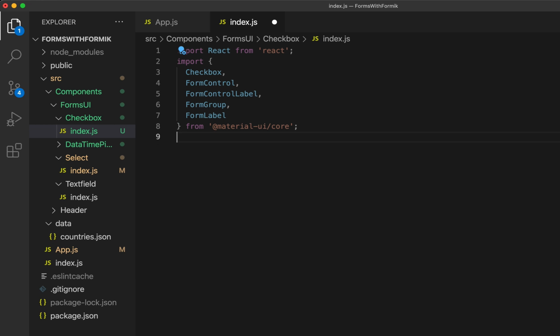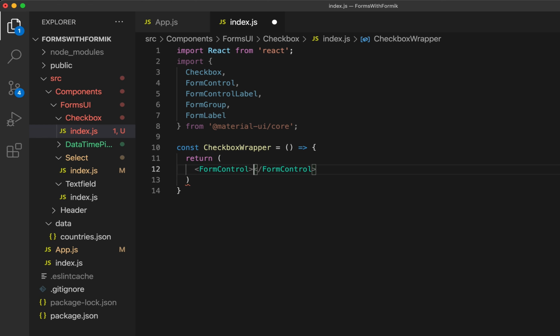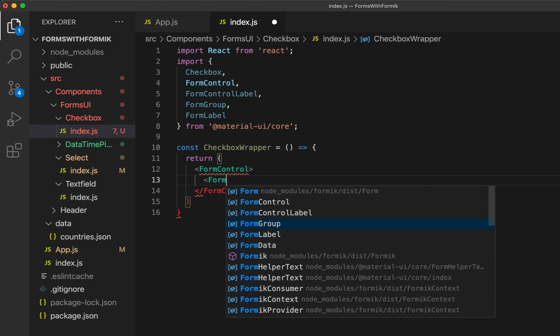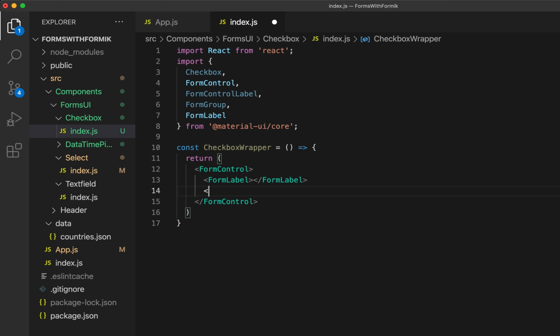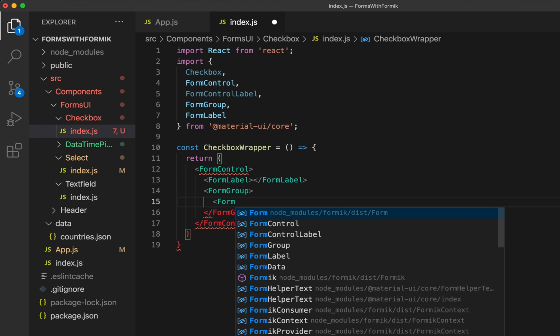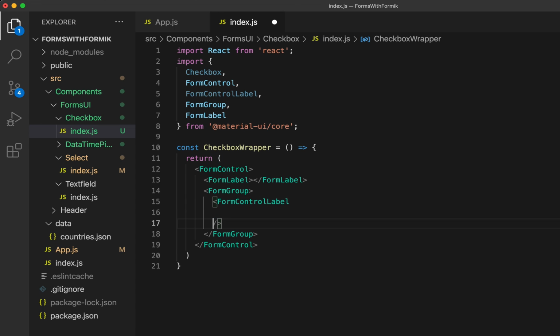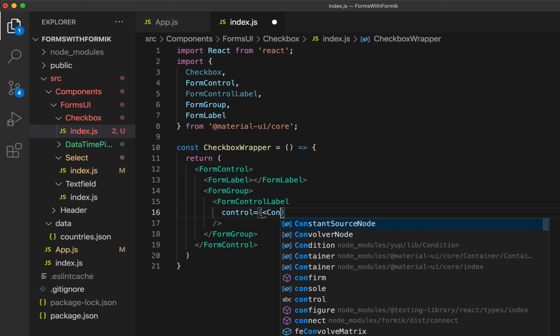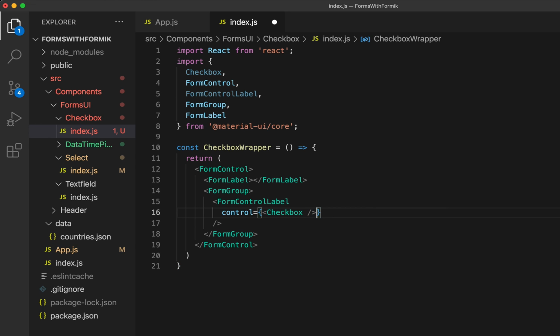Okay. Now once we've done that, we can just create our basic function. So I'll say checkbox wrapper. It's going to equal a function. We'll have our return. And what we need to return is our form control. We will have our form label, which we'll come back to. We're going to have our form group. And within that, we're going to have our form control label, which is where we will render our control, which on this occasion is actually our checkbox component.